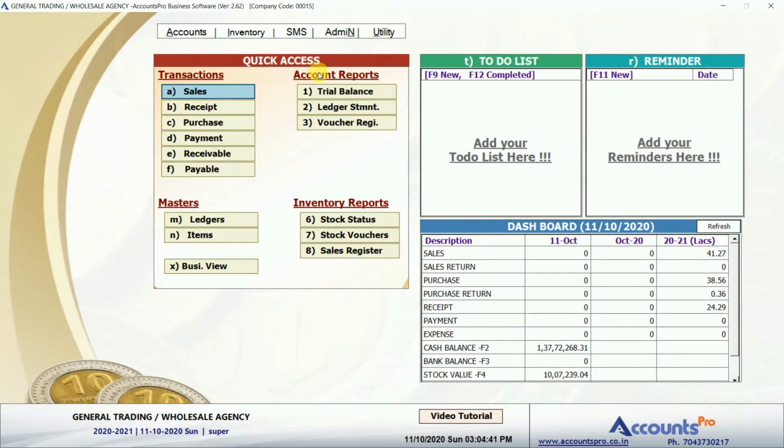Here we have a quick access panel. In the quick access panel, we have set shortcuts for regularly used items like doing a sale, receipt, which means accepting a payment from our customer, doing a purchase, and doing a payment. Receivable means a list of outstanding bills to be received from our customer, and payable is a list of outstanding bills to be paid to our vendor or supplier.